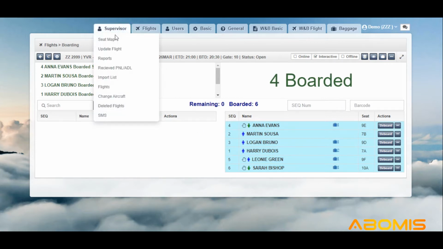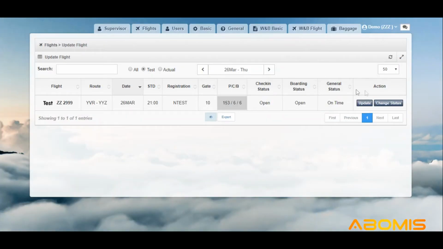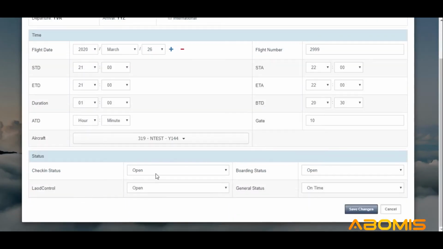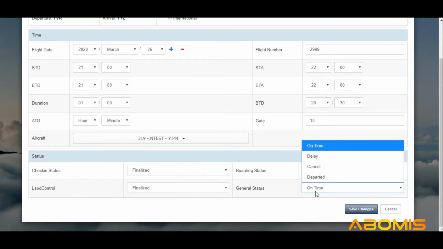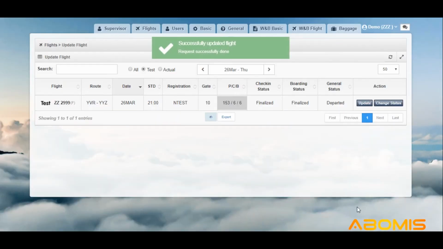The last duty of the flight supervisor is to close the flight. Press the Updated Flight option through the Supervisor menu. Click on the Update button to open the update window, and at the bottom of the page, change the flight status to Finalized. Finally, put the general status on Departed and click on the Save Changes button. The flight is now closed, and the post-flight message is sent.